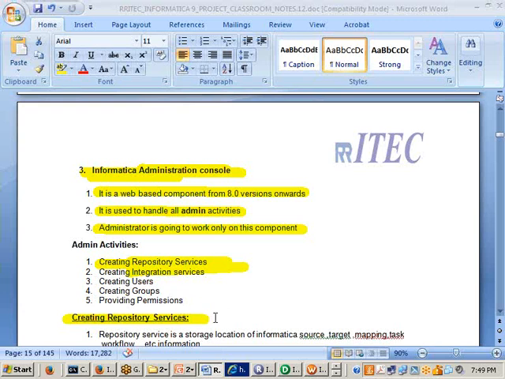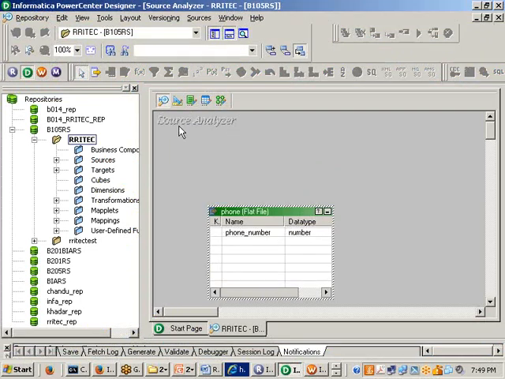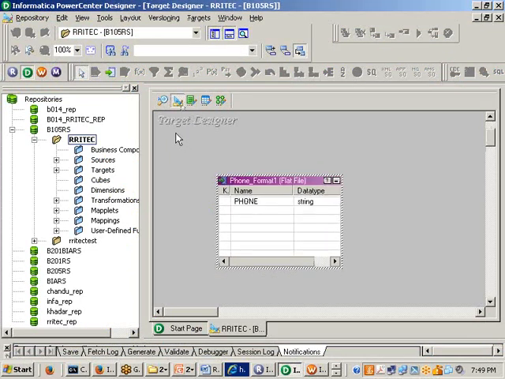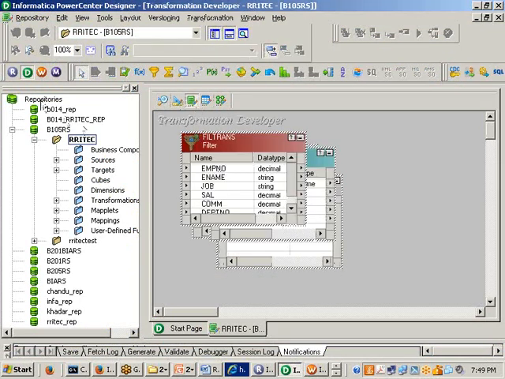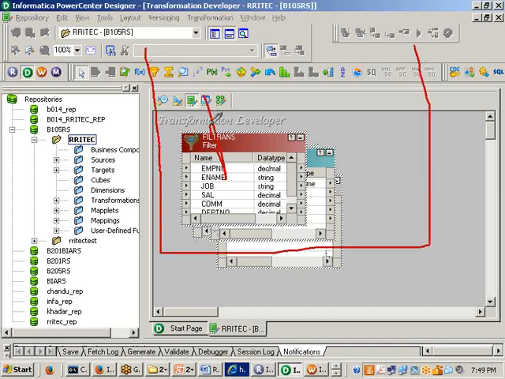What do you mean by repository service? Down the line, I am going to create one source information, one target information, one transformation. Where are all these things stored, sir? In the repository. So the storage location of Informatica objects is called the repository service. Simply I can say my repository service is one big bucket to store what information?